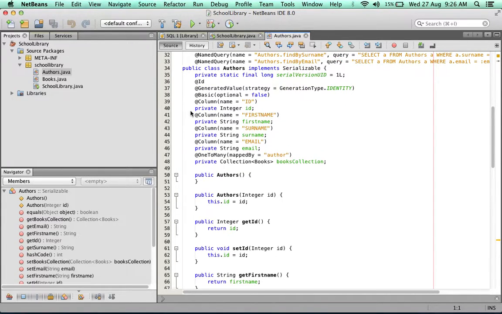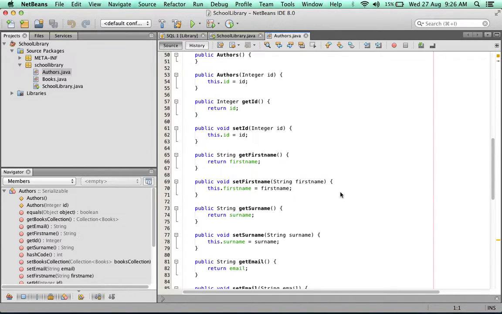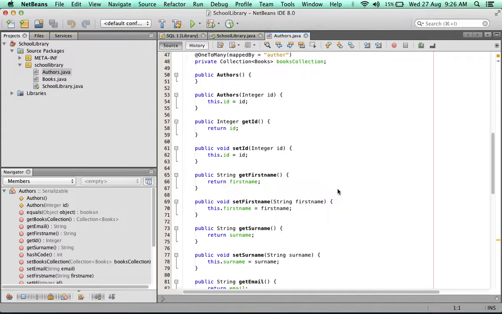Moving forward, fairly simple. We've got another private string type variable, first name, which has been mapped to the first name field in your database table. In the same way, we have surname and email. Below that, NetBeans has automatically created for us the mutator functions.